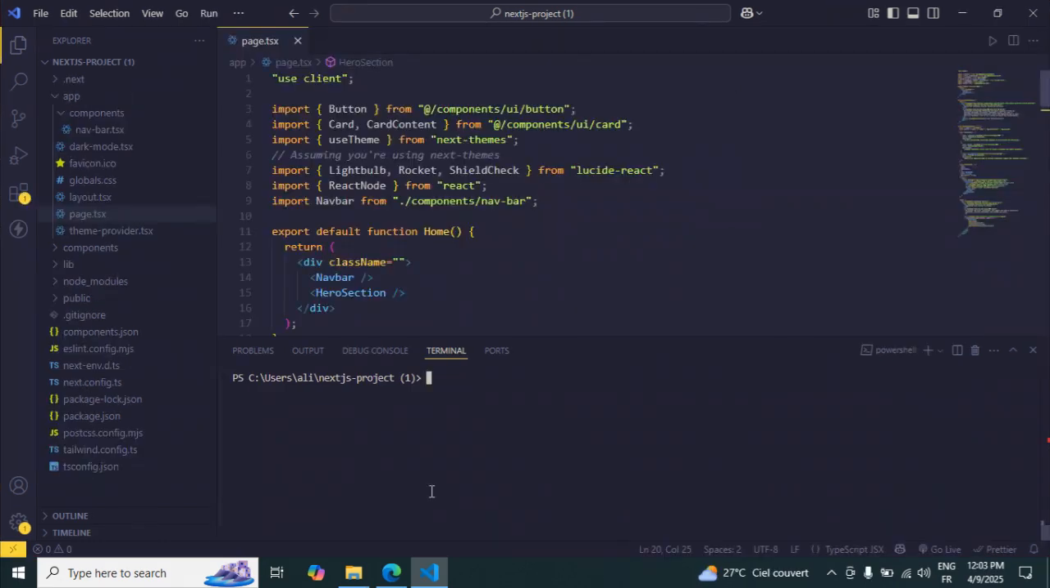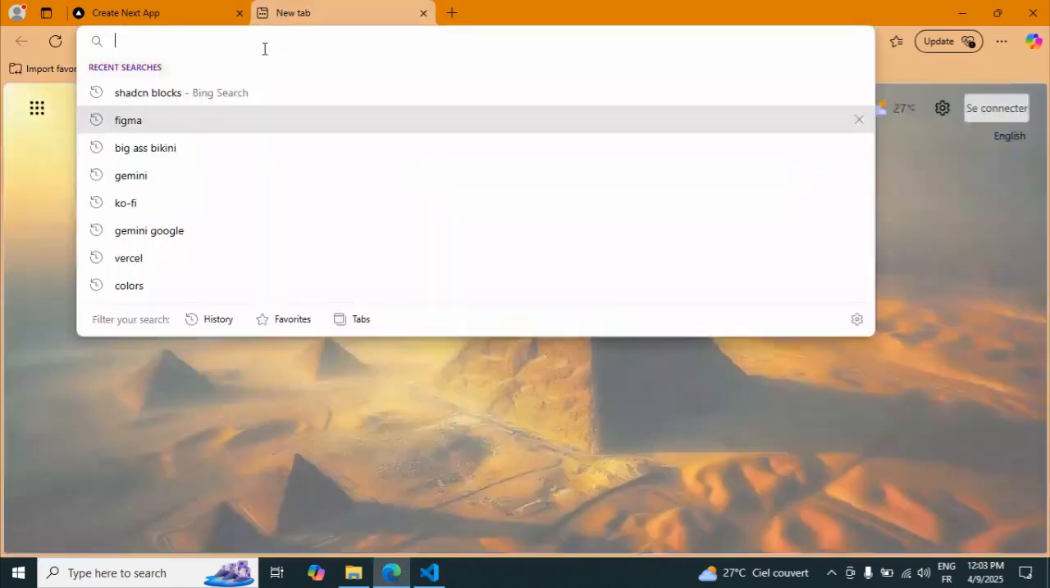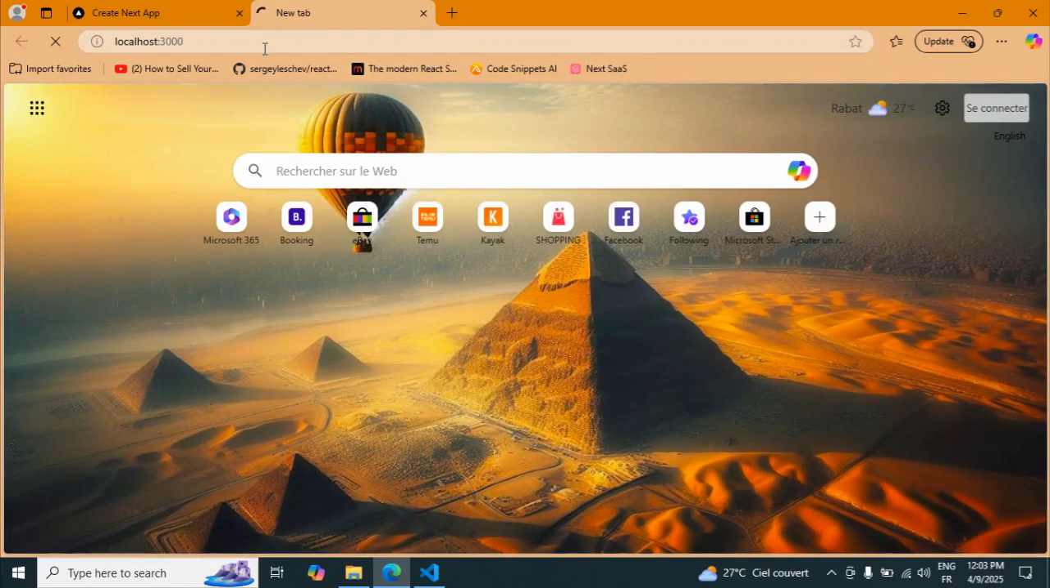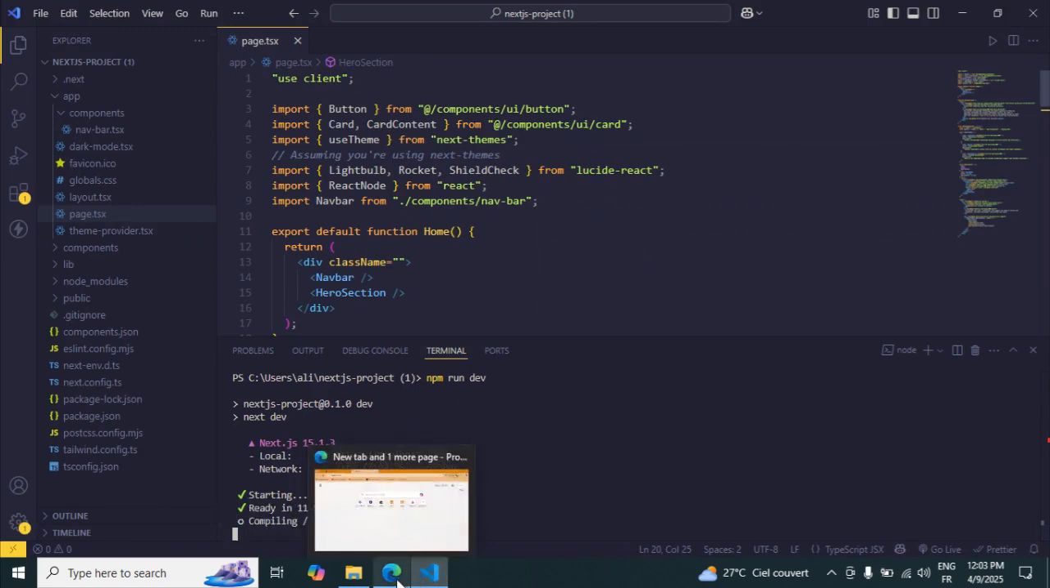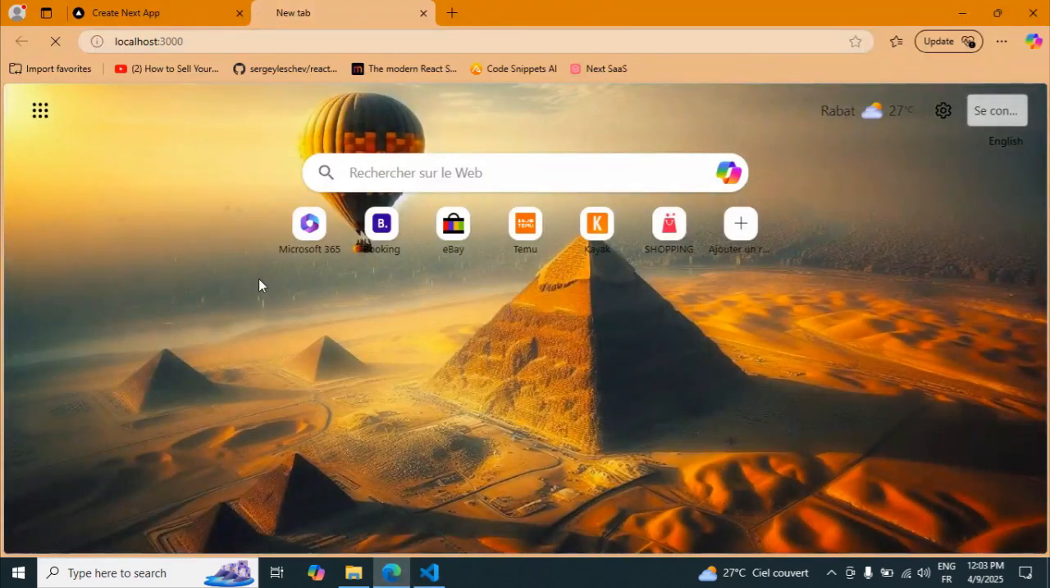So after we installed all the dependencies, all you have to do right now is type in npm run dev. It's going to start the server, and after that, create a new tab in your browser and type in localhost:3000 to load the project into the browser. It's going to take a little bit of time because my computer is a bit slow to compile the route. After that, we should see the main page in the browser.